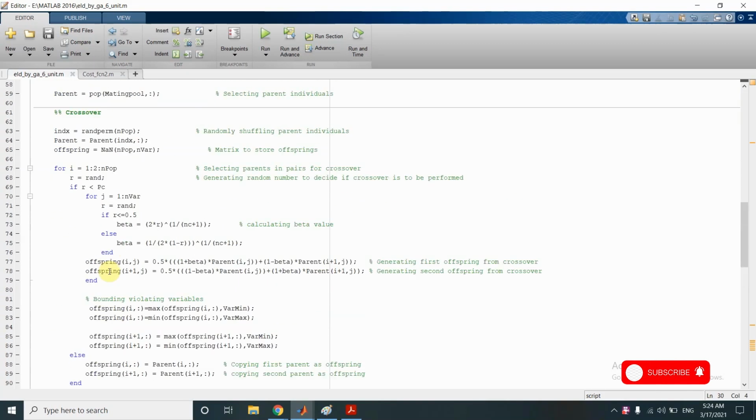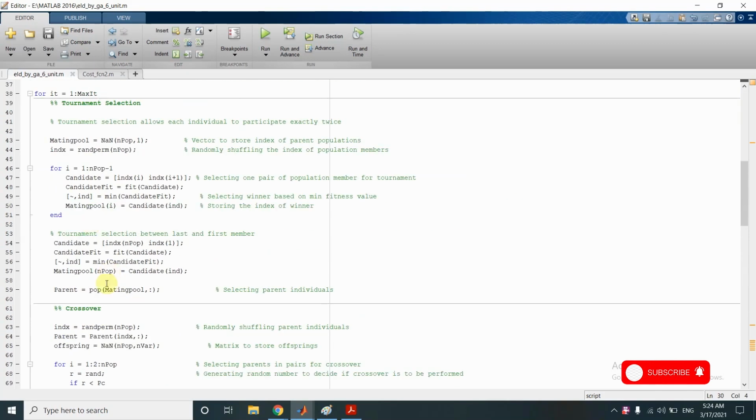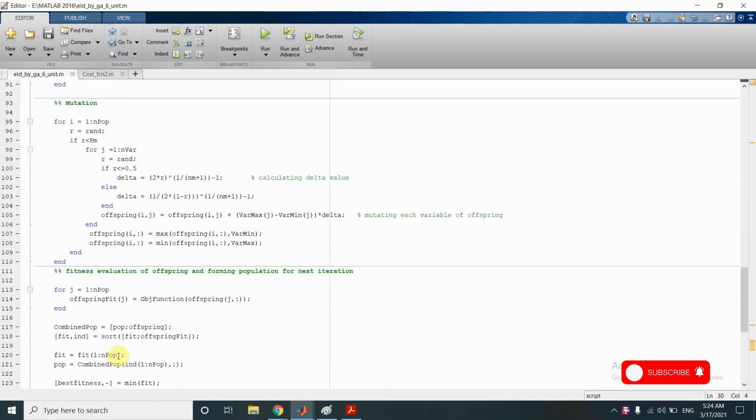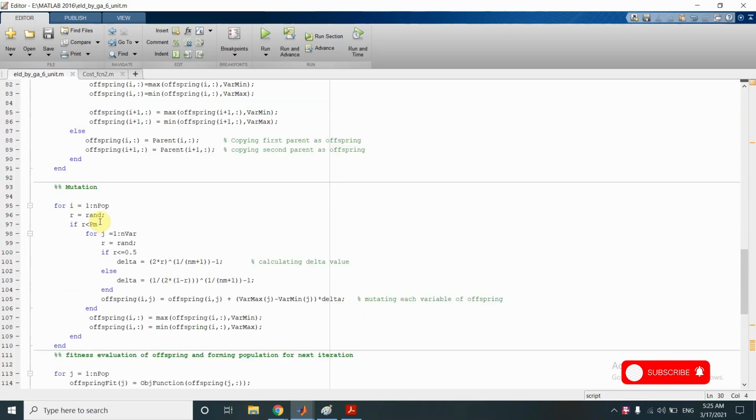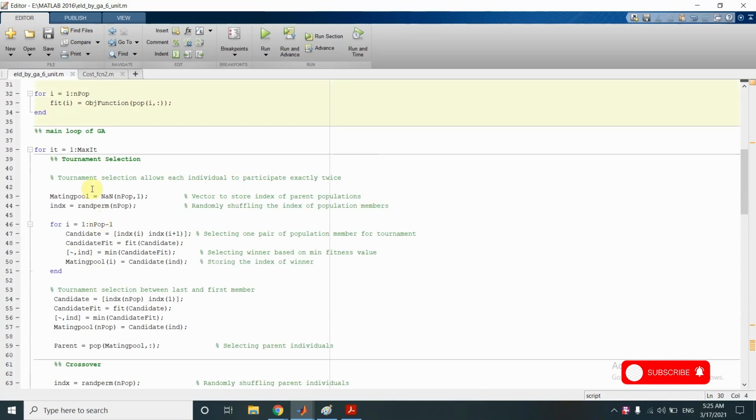Now going into the main loop of GA, we roughly have three steps: selection, crossover, and mutation. And then population combining and sorting is done to enhance our results. So first, tournament selection. For tournament selection, the selection actually can be done in several ways. Two predominant ways of doing selection are tournament selection and roulette wheel selection. For this, we are considering the tournament selection.